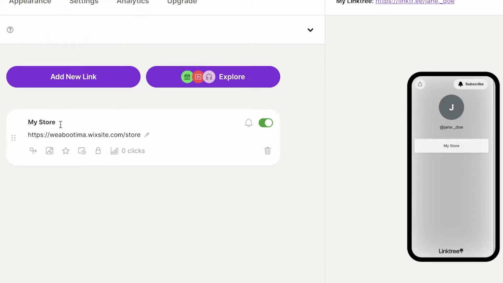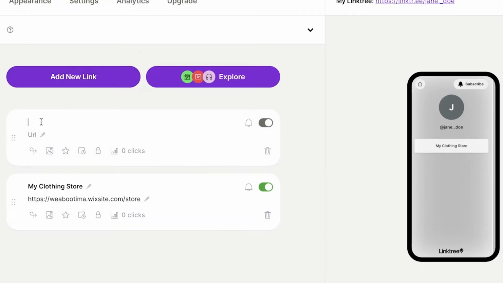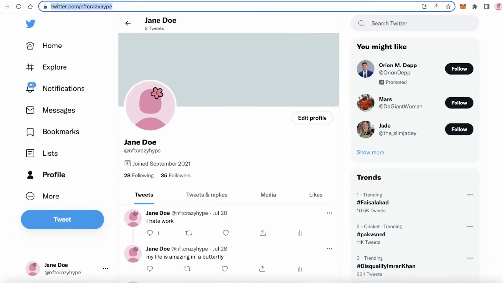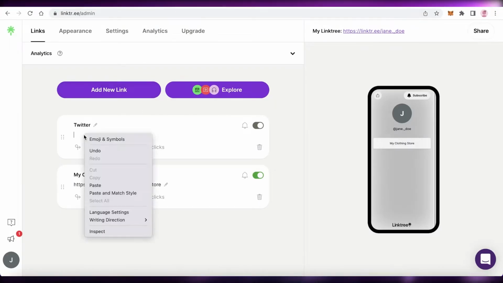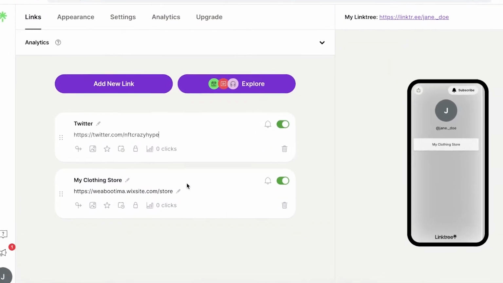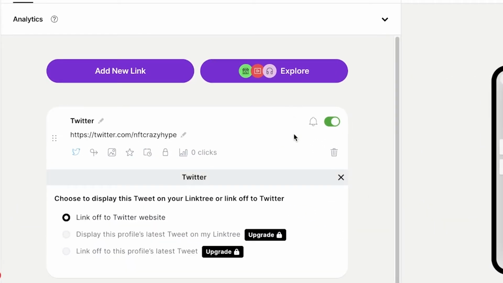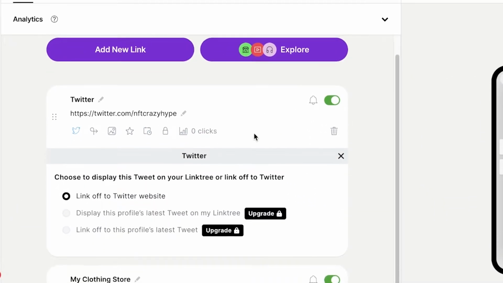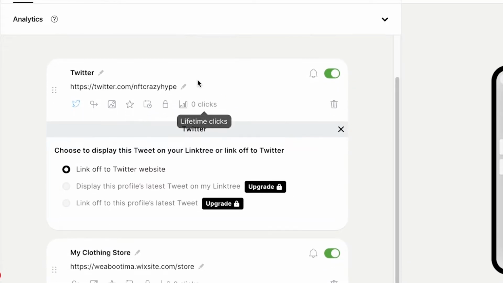So I want to maybe rename this to my clothing store. So for Jane Doe, this could be my clothing store, and then I could add my social media link. So I could click on add new link over here, and then we're going to add Twitter. After adding Twitter, I can go on ahead and enter my Twitter URL. So you're just going to copy your links, and then paste them in the URL section over here. So moving on ahead, what you're going to do is link your socials.